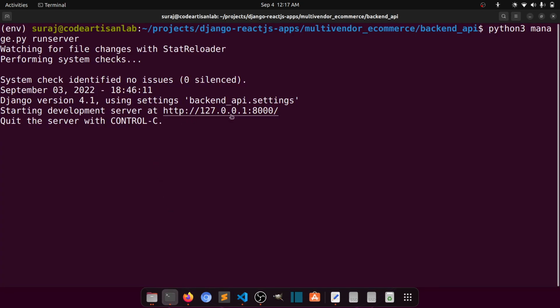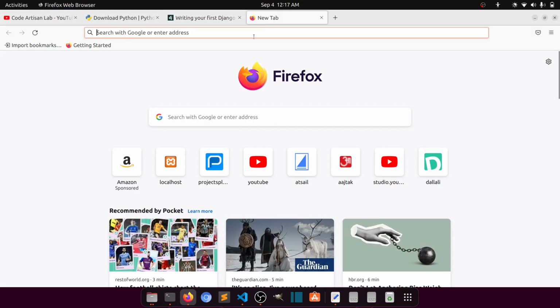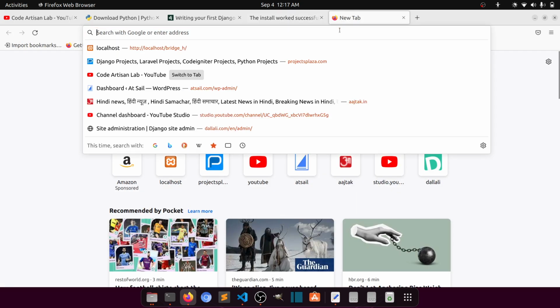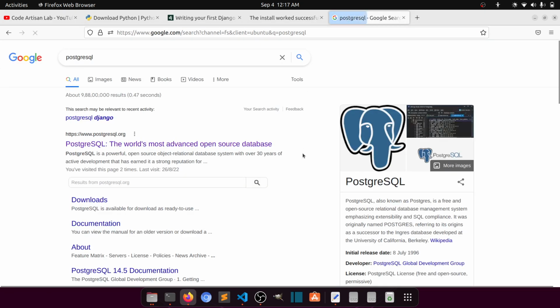Let's see. So the port is 127 point something. So copy this link and paste it here. Okay, so Django is working, right? So Django by default comes with a SQLite database, but we are going to use PostgreSQL. So first of all you need to install PostgreSQL, the first thing.